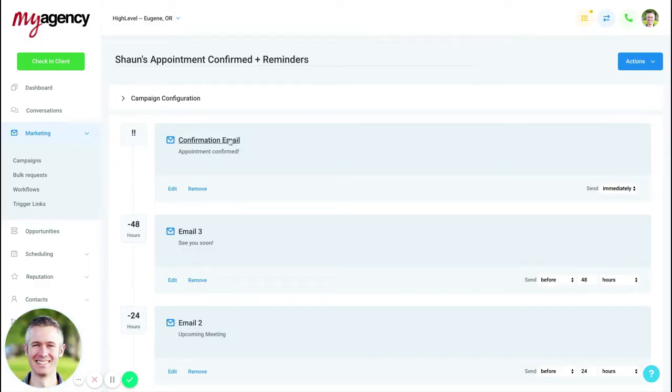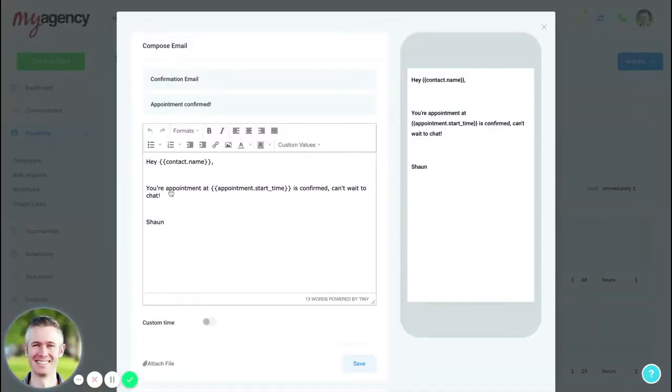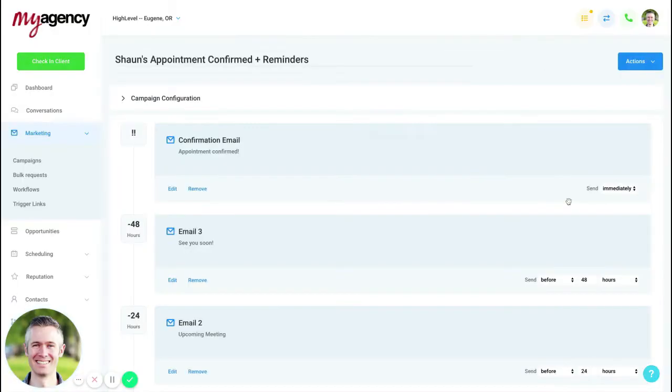So the first step up is a confirmation step. Now, you don't have to have a confirmation step. It's optional. But if you want one, you basically just add whatever you want. So in this case, it's an email. It's really basic. Just says, hey, your appointment's confirmed. And the important thing is you set it to be send immediately. And what that will do is as soon as the appointment is booked, this confirmation will go out.